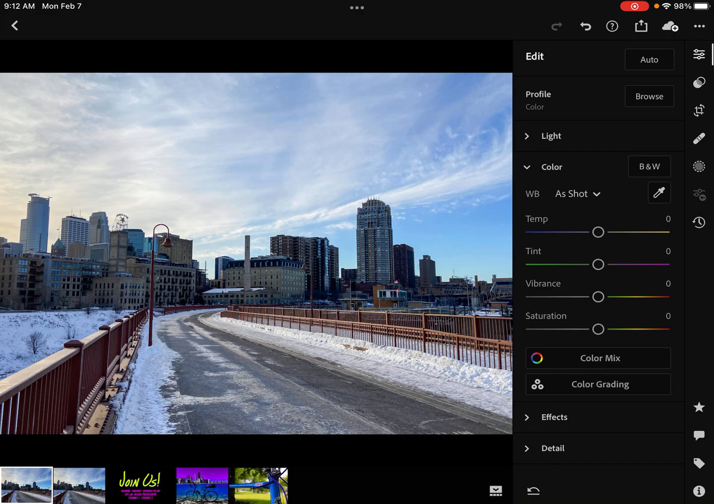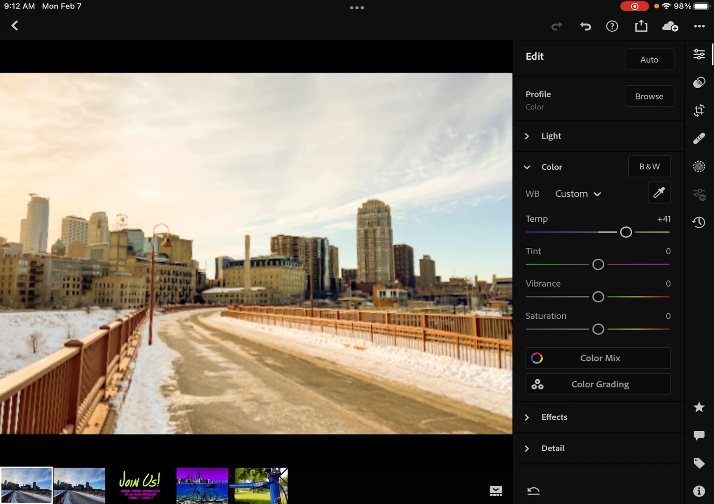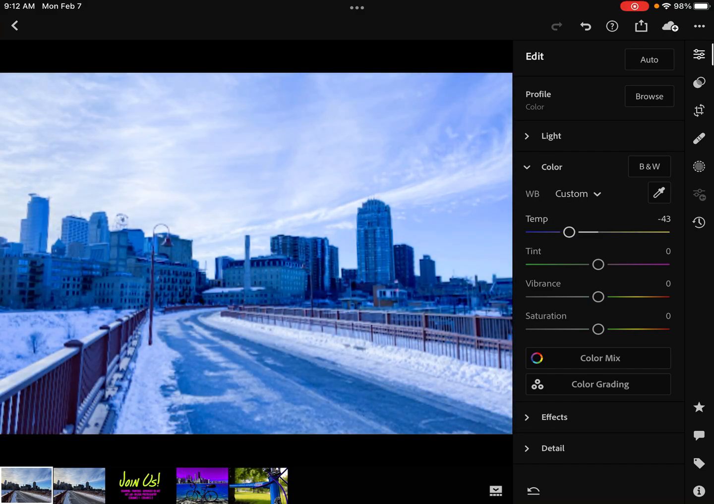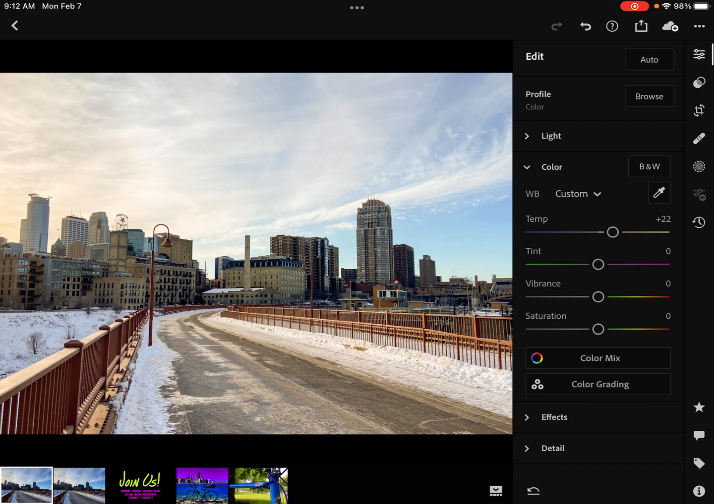then I'm gonna move down to color. And color, you do kind of the same thing. So you can drag it back and forth. You can make it look cold. You can make it look warm. Kind of depends. It was very cold the day when I took this picture.